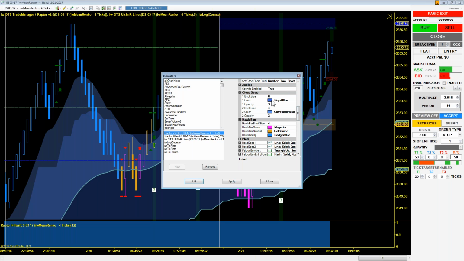And this is also where you're going to make your tweak. So the alternate settings are 4, 4, and 6. A 4-tick hawk, a 4-tick falcon, and a 6-tick eagle. So our cloud sizes, we're going to change the cloud sizes from 8 and 12 to 6 and 4. And then your hawk brick size, we're also going to change to 4.